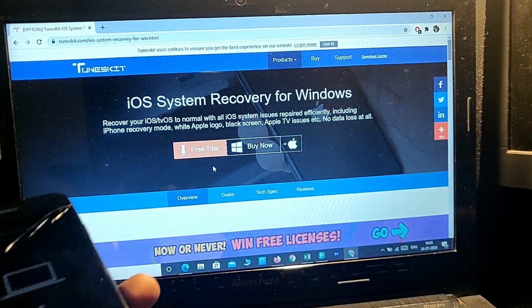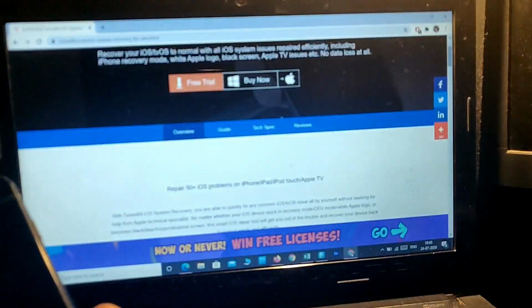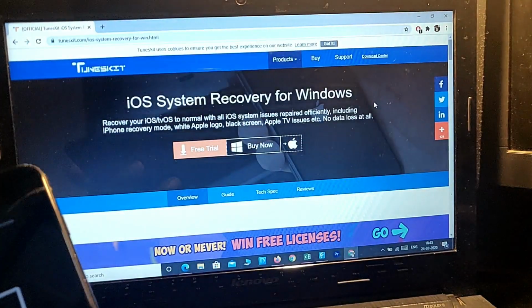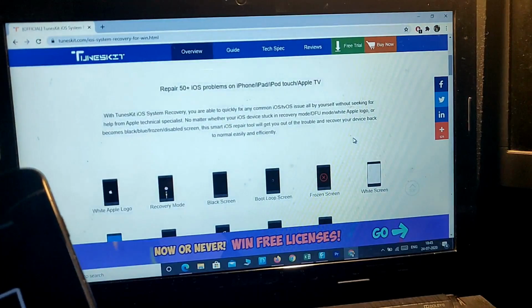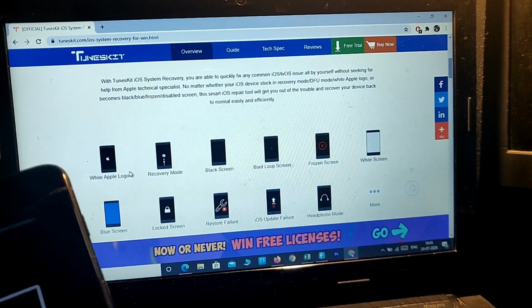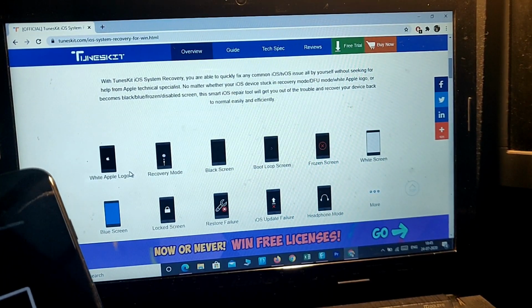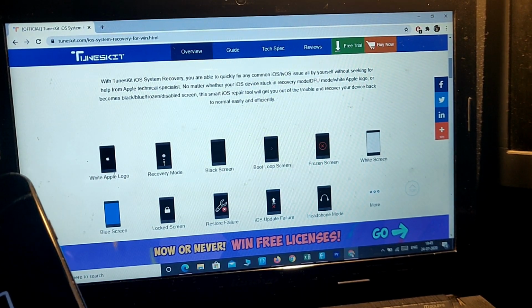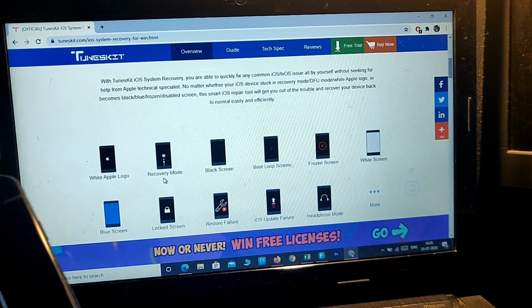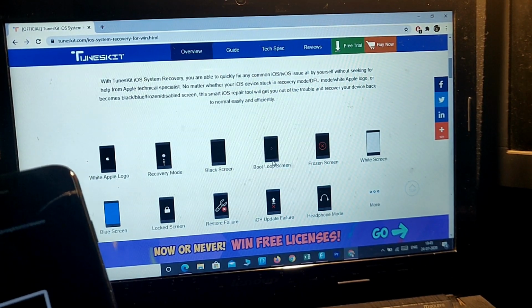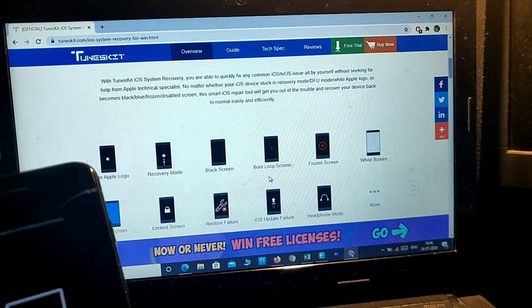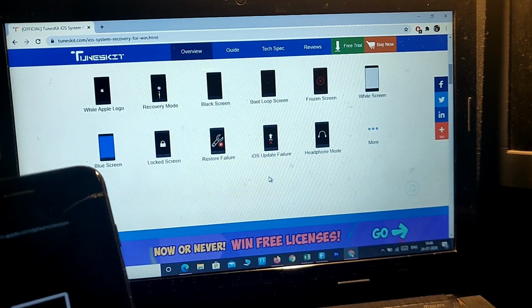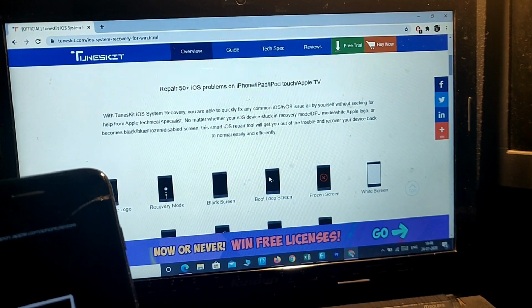So here it is, TuneKit iOS System Recovery for Windows. It is available for both Mac and Windows systems. This application will help you fix more than 50 kinds of iPhone issues, like DFU mode, white logo screen, recovery mode, black screen, boot loop issues, frozen screen issues, restore failure, update failure, and headphone issues. All these kinds of issues can be fixed in one click.